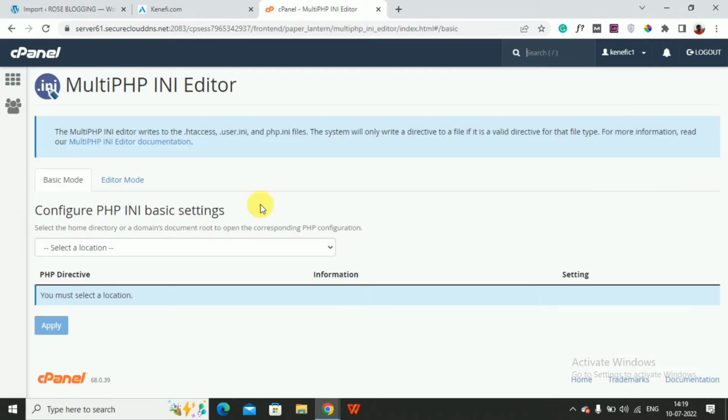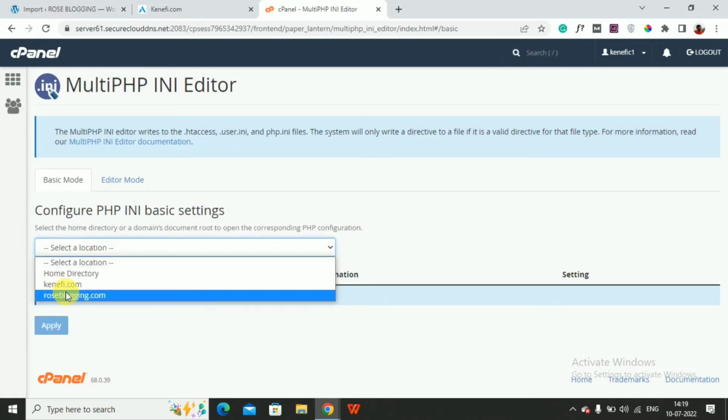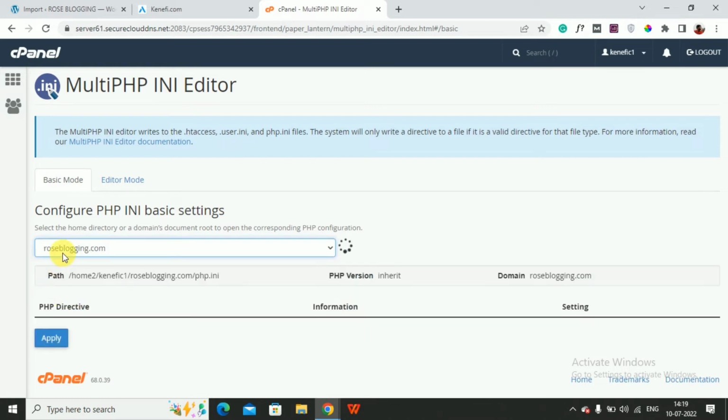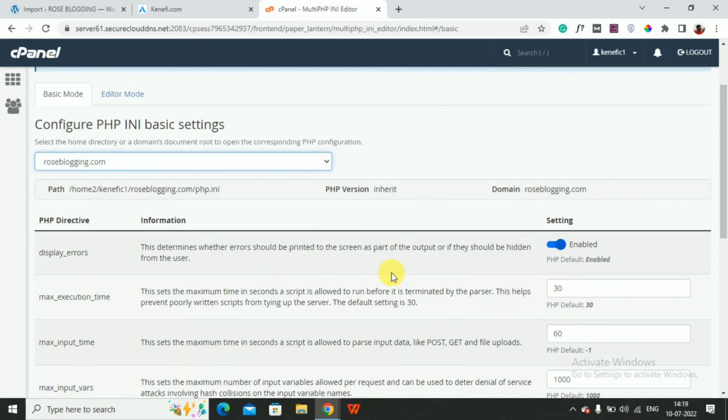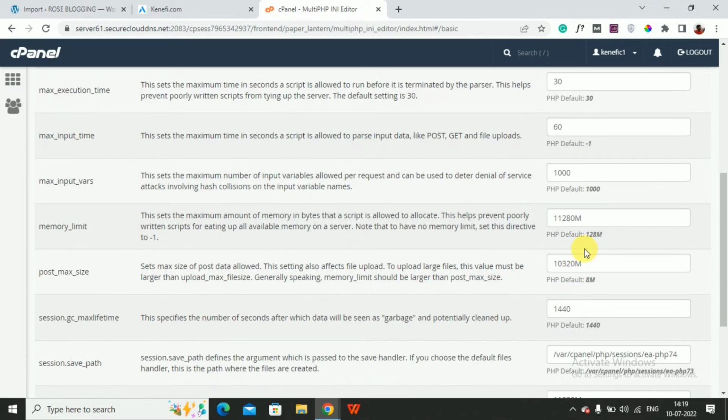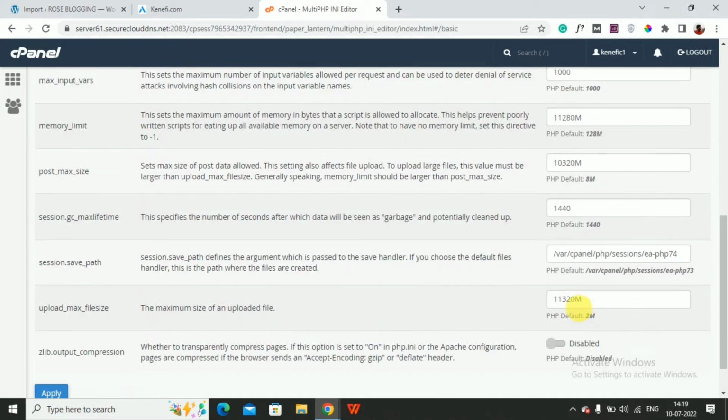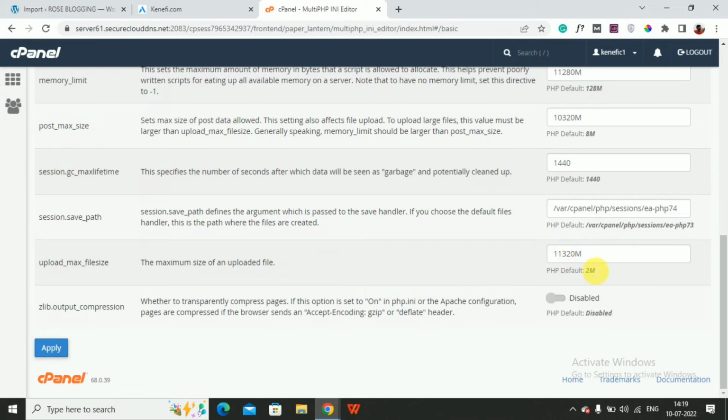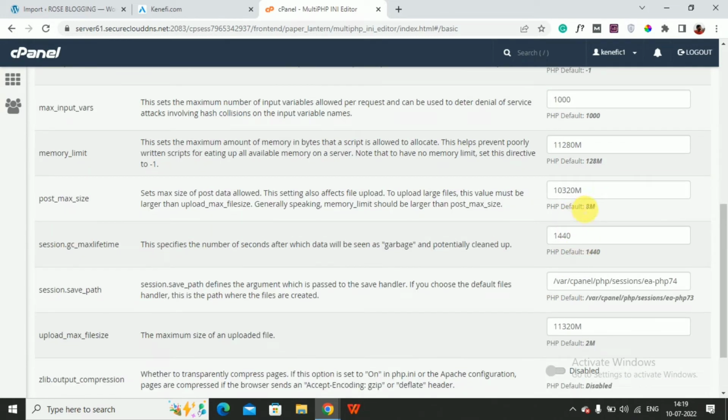Click on it. Next you have to select a domain, select a location. Here you have to select your domain. My domain is roseblogin.com. Okay, and then here you can see your upload file size limit is mentioned. Here you can change 2 MB, 8 MB. Okay, here you can change it.